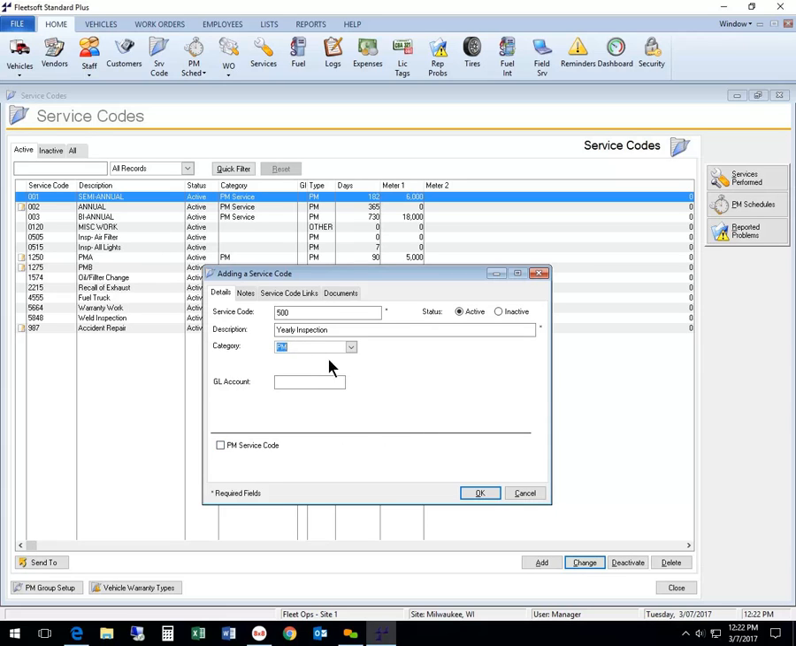Now, since this is a PM, we have this little checkbox here that says PM service code, and if I check that, it's going to give me these interval boxes. Here's where I would specify the intervals that I want to be reminded between the PMs. Since this is a yearly inspection, I'm going to put it at 365 days. Since it's just based on a yearly inspection, I'm not going to put anything for the mileage or the hours, so I'm going to leave those blank.